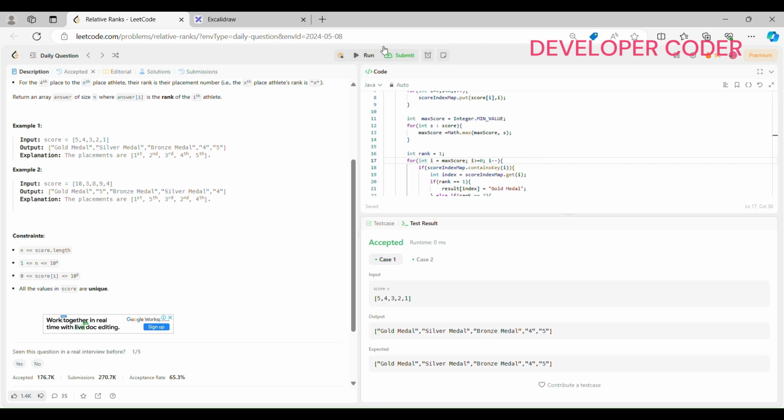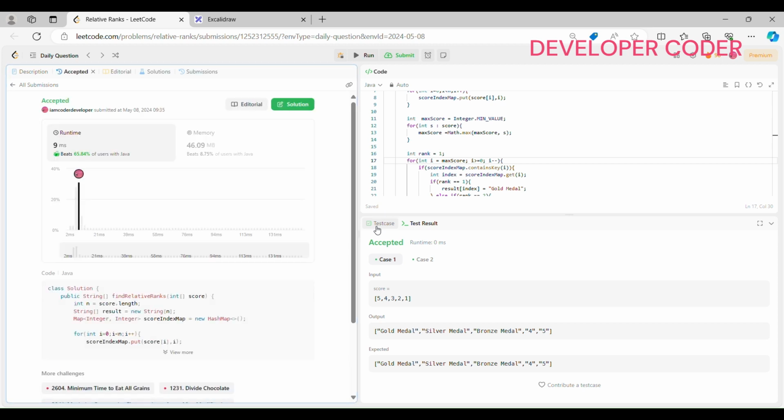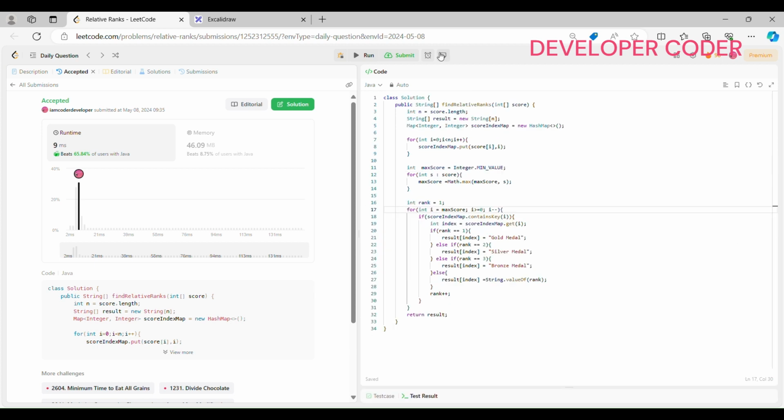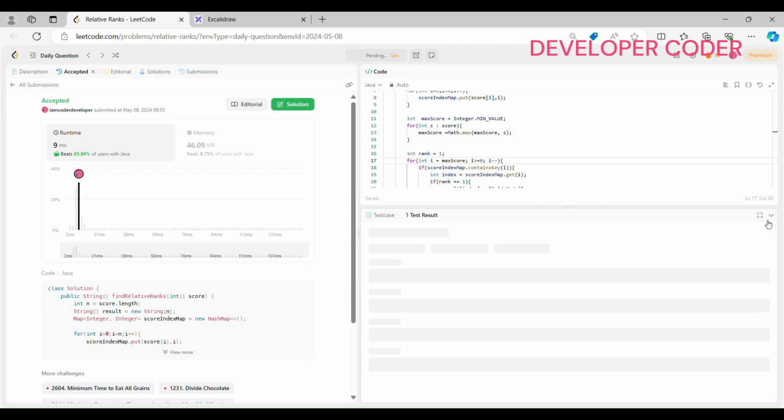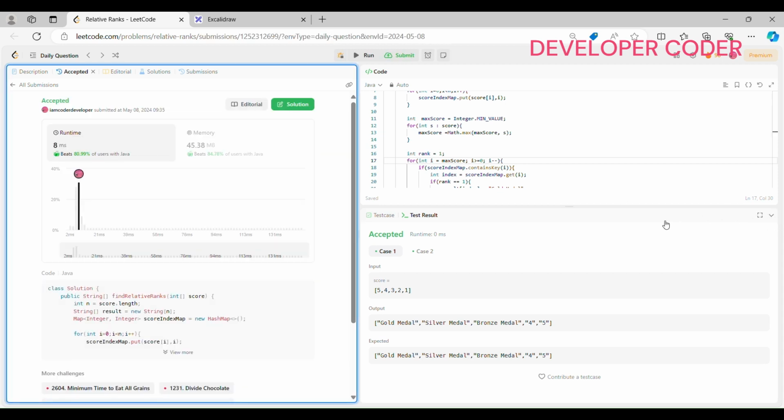So all the test cases have been accepted. Now let's submit it. See, our solution is accepted. I hope that you guys are able to understand today's problem. And for this particular approach, our time complexity is O of n and space complexity is also O of n.